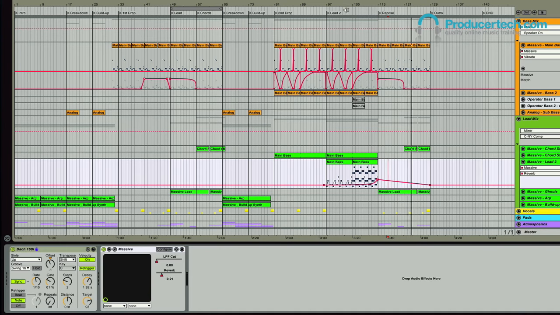Okay, so you see how that works? Just taking it somewhere quite different for the second drop and then bringing it back to where we were halfway through the first drop, just to bring back that familiarity, before we start to head for the outro of the tune.